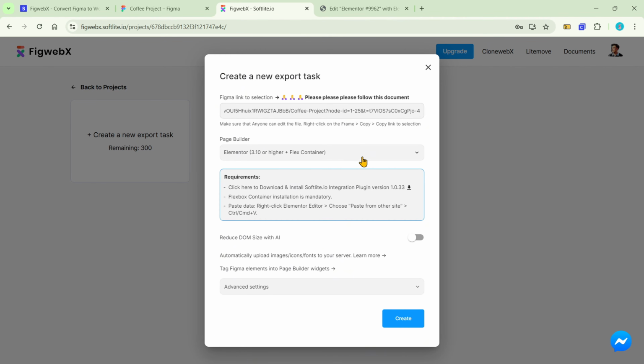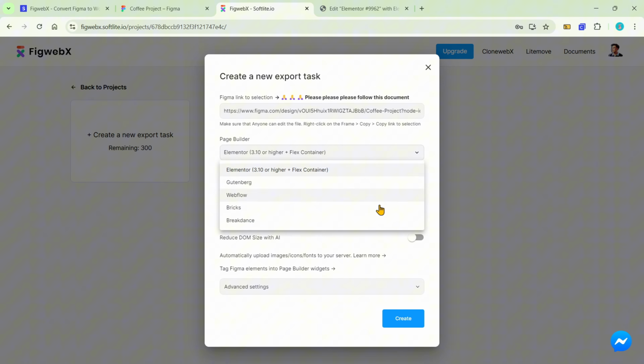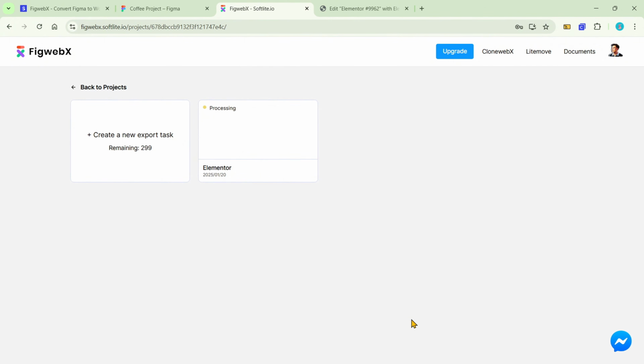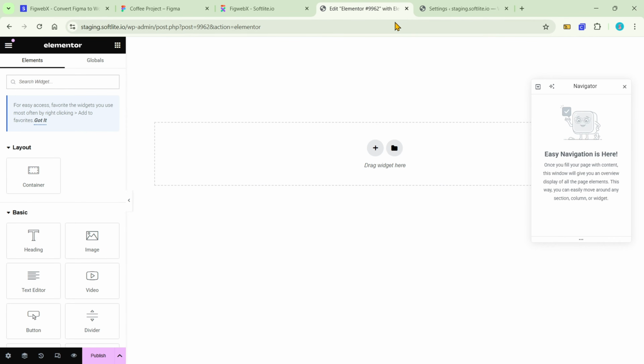The first box is Selection, where you paste your Figma design section link. To achieve the best results with Elementor, it's important to adhere to key setup guidelines. Click on Create and wait for some minutes. Once the export processing is completed, you can copy and paste data in the target destination.